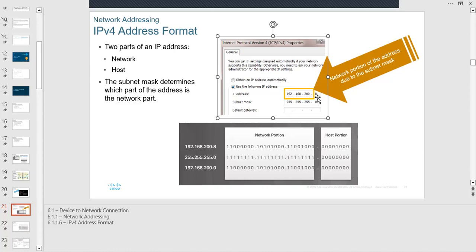If you look at this case now, we have 192.168.200.8. The 192.168.200, those 3 are the network portion of the IP address. And then the 8 is the host. And the host actually indicates the particular device that is connected to the internet. So another device can now carry 192.168.200.7, 9, 10, depending on how many devices you have connected on that same network.